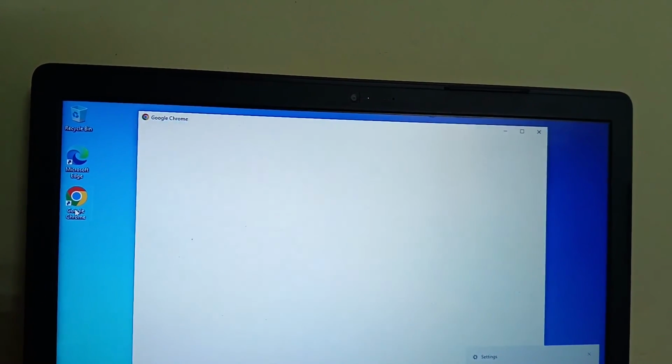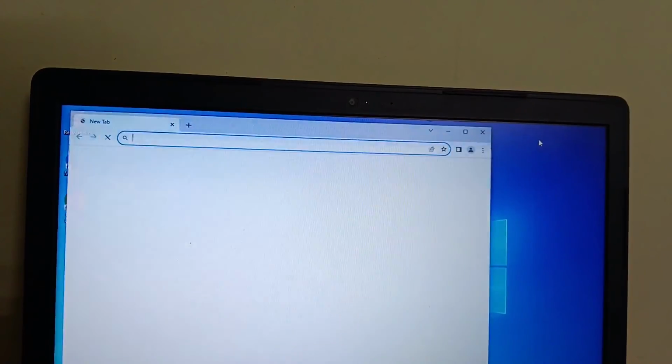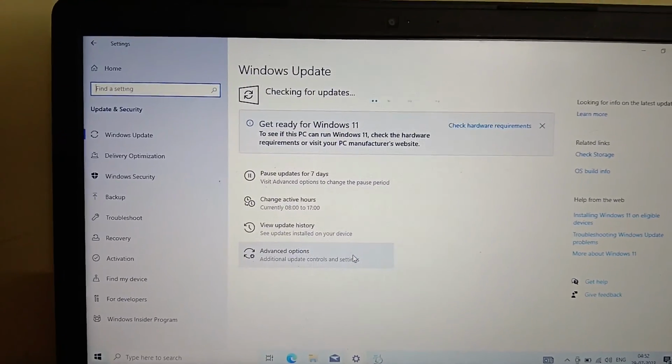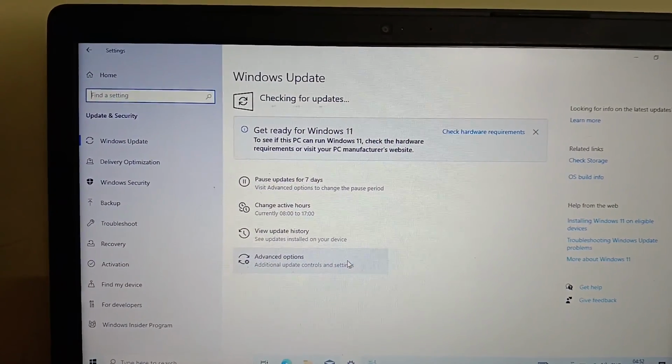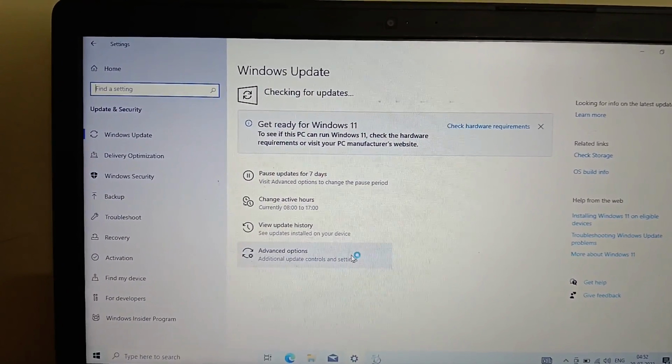Okay, now Google Chrome is downloaded. So this is how you can install Windows 10 on your Windows machine or laptop.